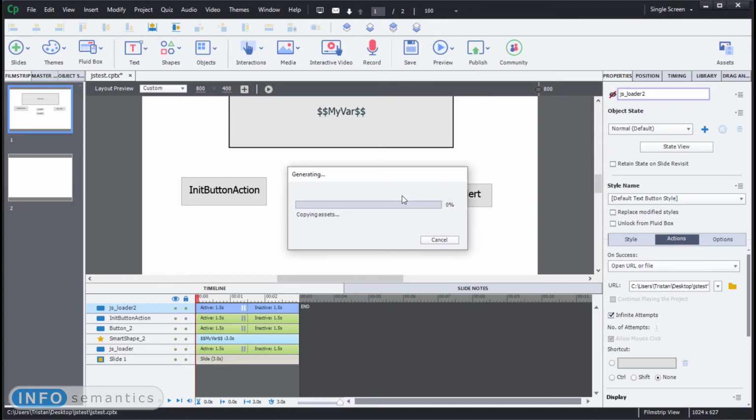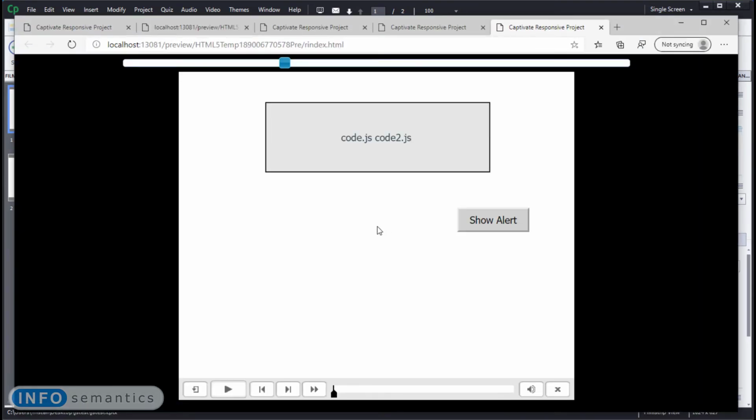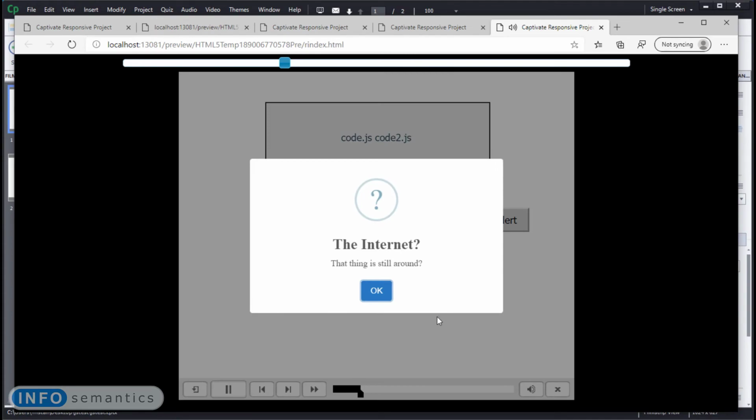So let's just preview that as well. Okay, and if this works, we can see, yep, both code.js and code2.js have loaded, as well as Sweet Alert. Now, before we finish, I just want to talk to you about a little gotcha that you might come across when you are testing your Captivate project.